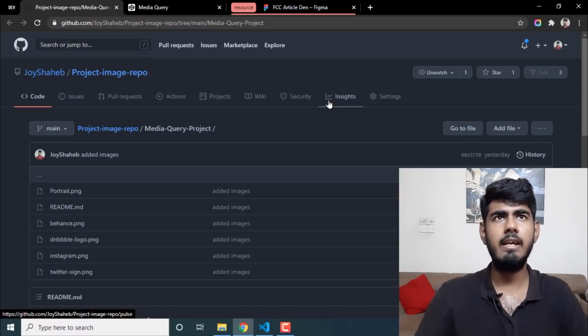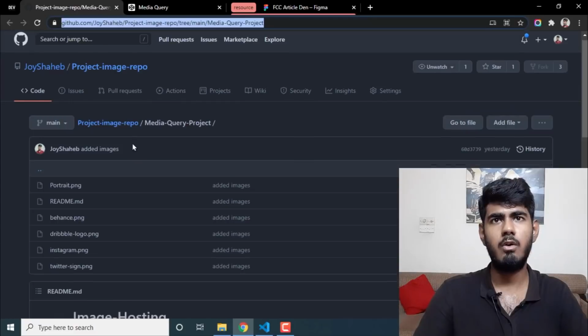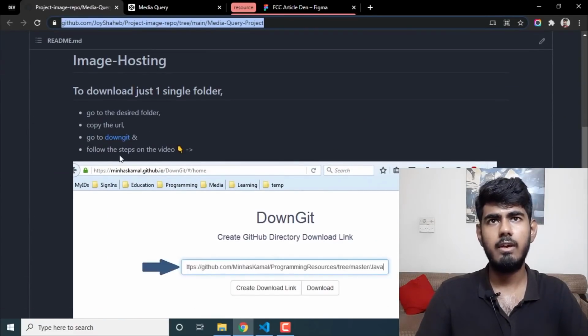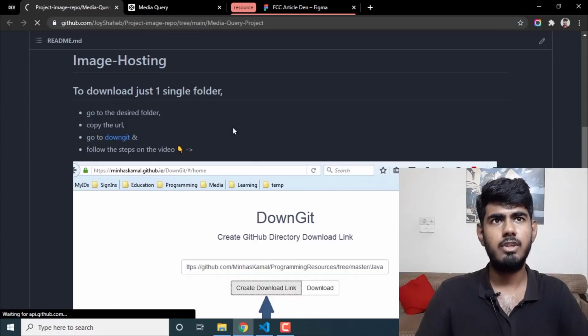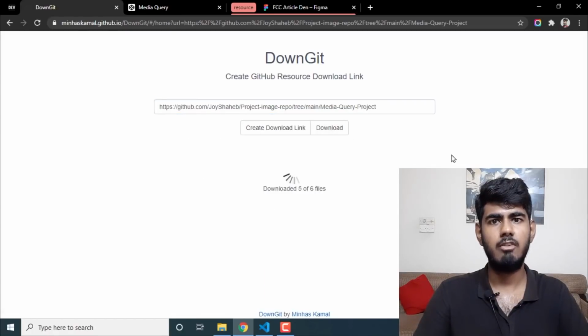So once you click on the link, you're going to copy the link from here, Ctrl C, and then if you scroll down, you're going to find these steps, or you can follow along with me. You click on DownGit, you go there and you paste the link that you copied earlier over here and you click this download option and it's gonna create the folder.